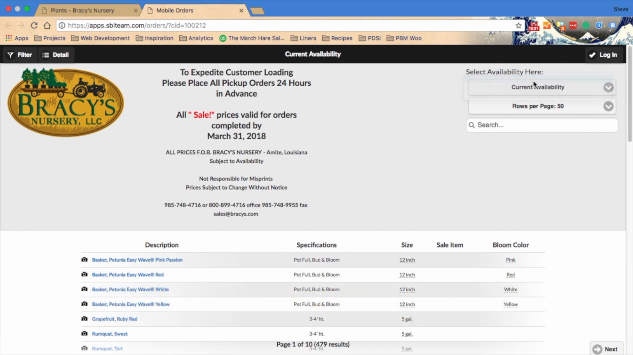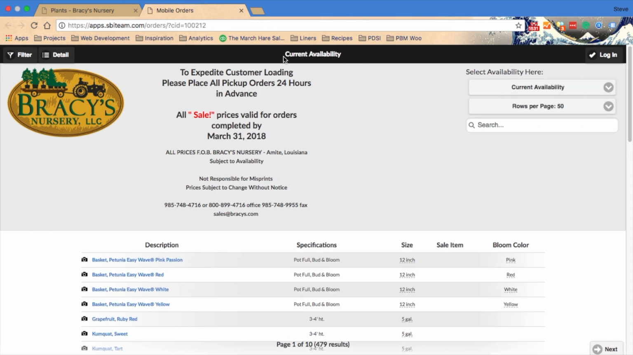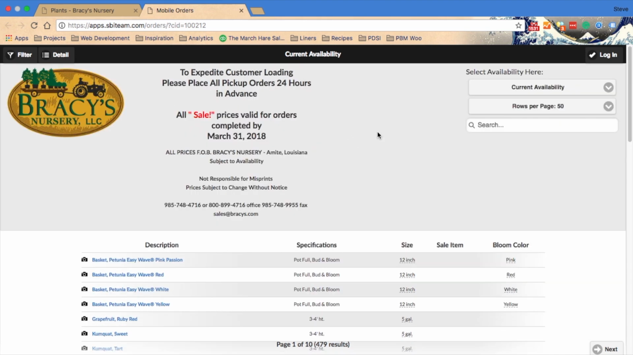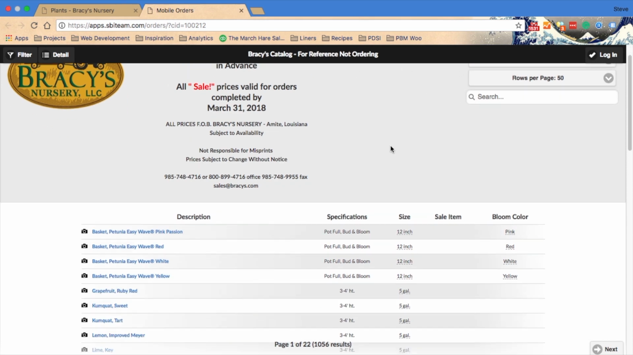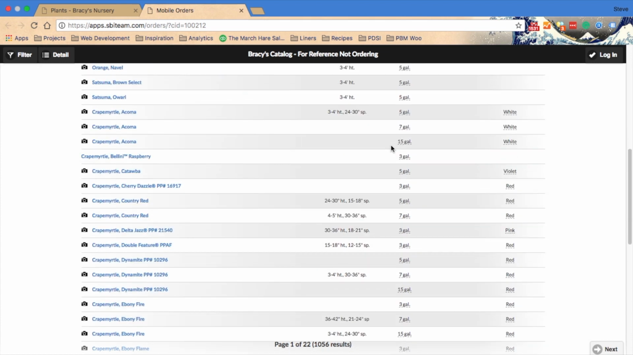Booking Form Availability will be populated when seasonal bookings are underway. Current Availability lists all products Bracy's deems purchasable at the present time. Logged-in users can order any product listed here. Current Availability is the default view. Bracy's Catalog lists all products in Bracy's current production schedule, whether available for sale or not. This is a reference tool only. Please do not attempt to order from the Bracy's Catalog display mode.